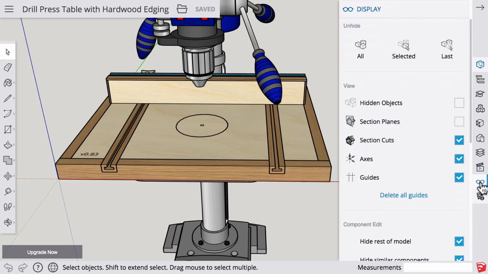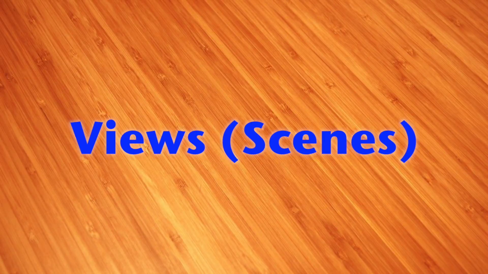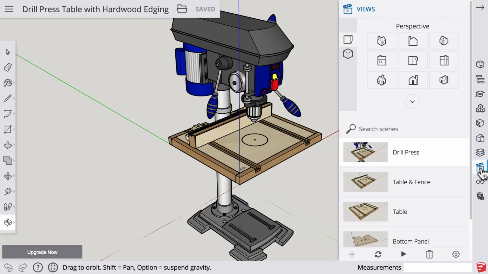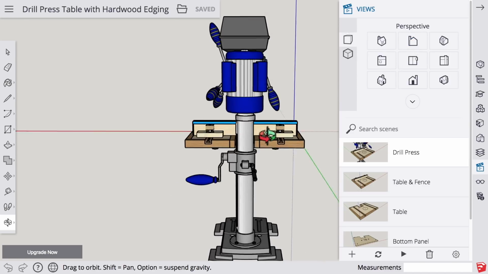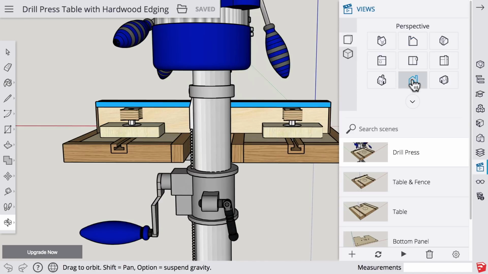We've looked briefly at display before, which is where you can show or hide the axes. I won't go into the other options, at least not in this video. This is the Views section. These buttons will snap the camera to certain angles, like side view, back view, or front view.